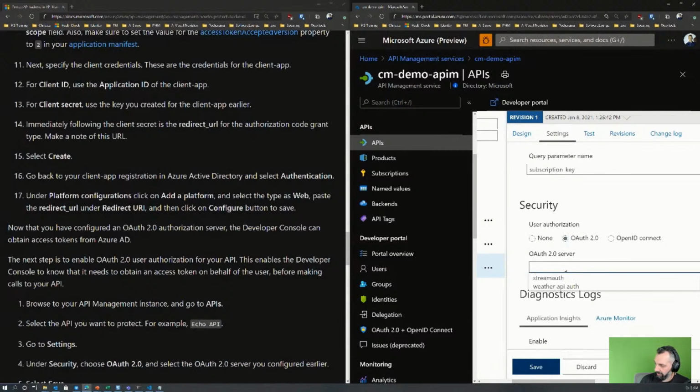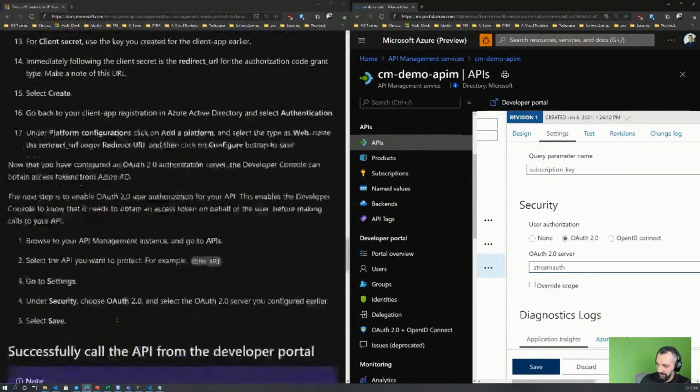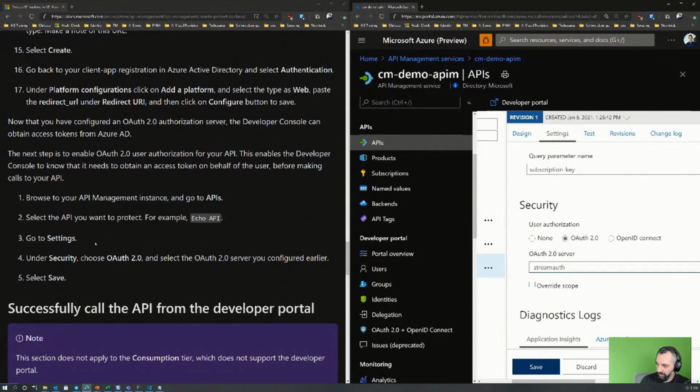And then from here, it says, what kind of authentication do you want to select? Remember, we can have multiple. We can have an OAuth 2. We can have some custom one. Since in this instance we have already configured it, let's go and add the StreamAuth. That's from today. And under security settings, security OAuth 2, and save.